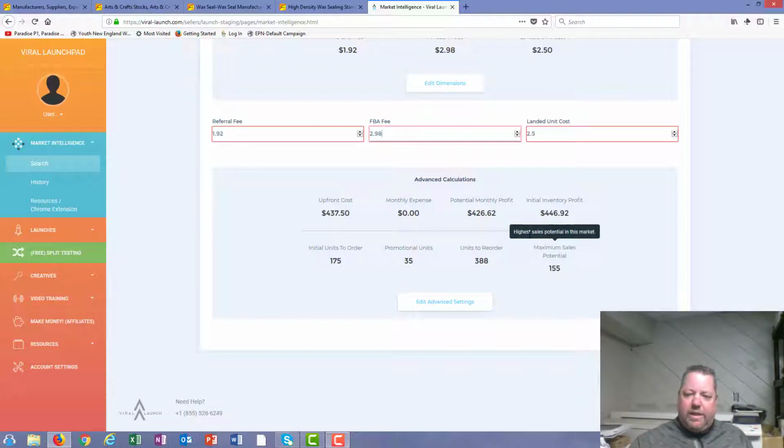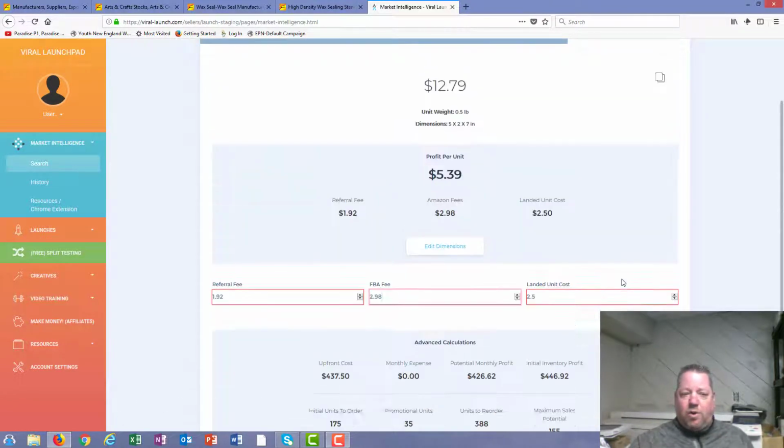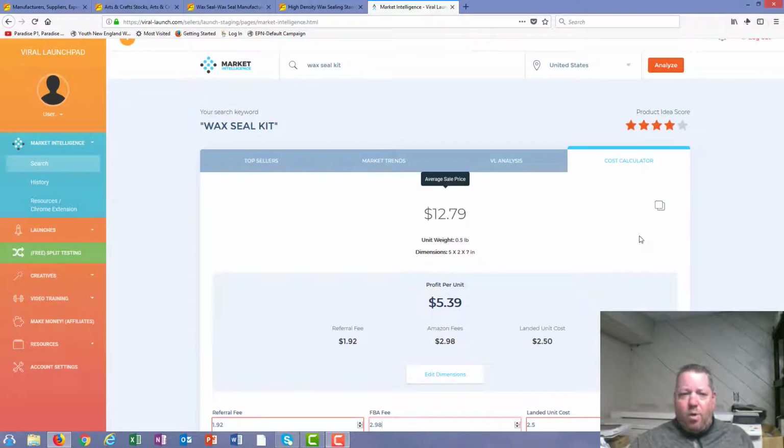Realistically, if you sold 155 a month, I think that'd be a great win, because this is a pretty inexpensive product. But that's basically how Viral Launch works, from their market intelligence situation.